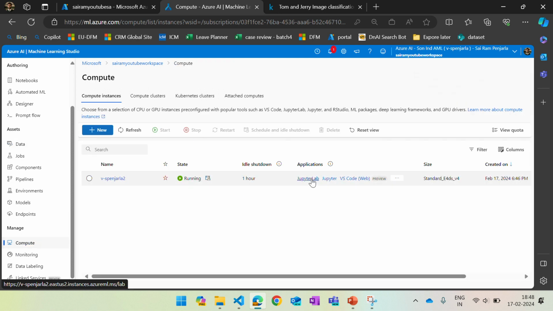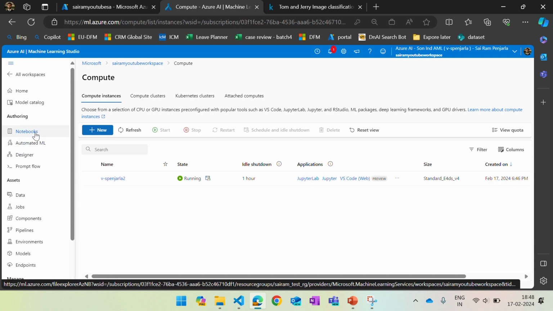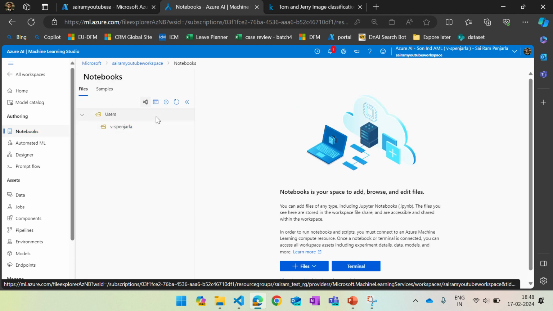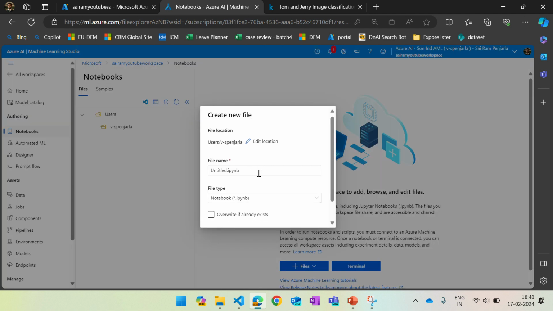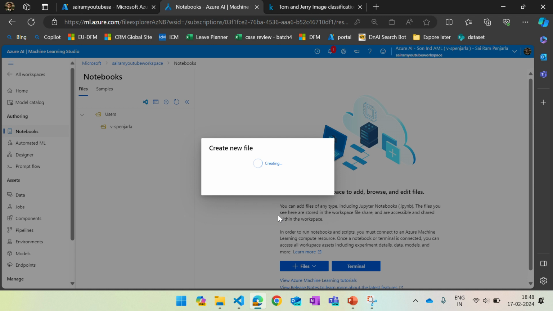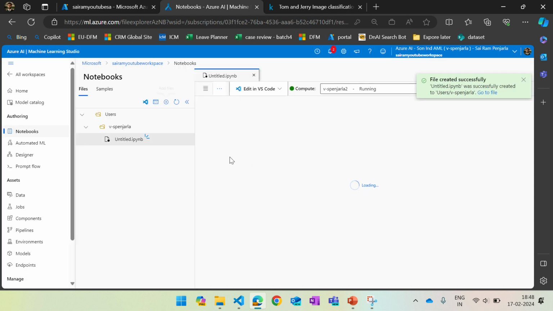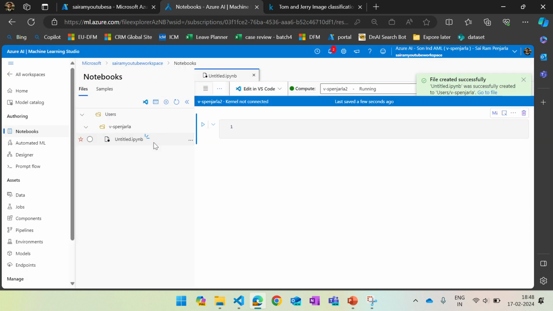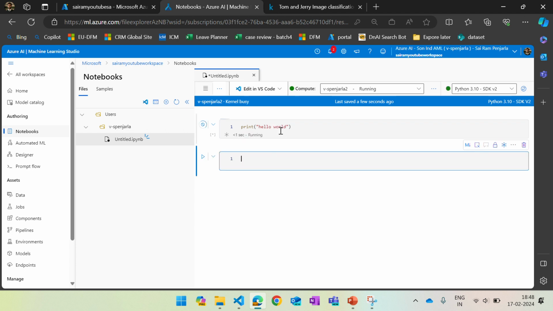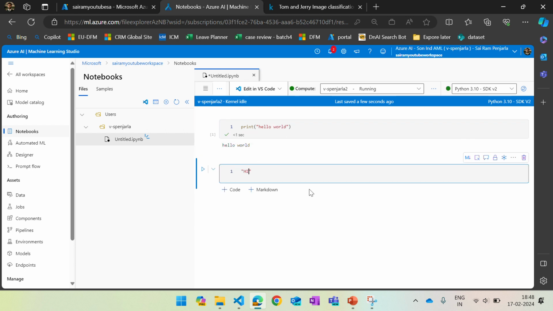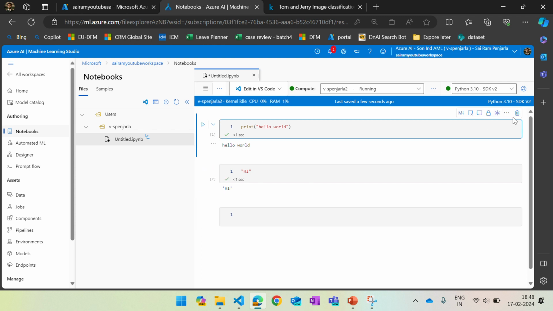So here you can see I can open a Jupyter Lab, Jupyter Notebook or a VS Code directly from here, but let's go to notebooks. I'm going to create a new file. Actually, I already have a notebook with me, so I'm going to explain you the code in that notebook and then we can upload it here and we can use it directly. Okay, if I just say print hello world, there you go. Okay, so this is working fine.